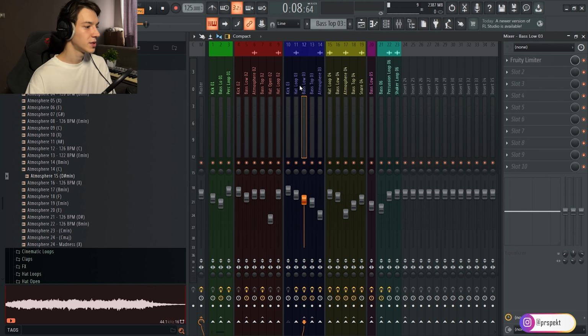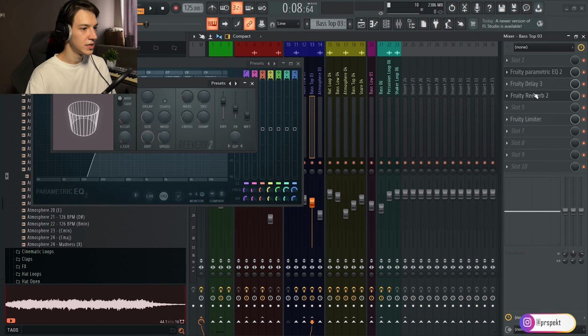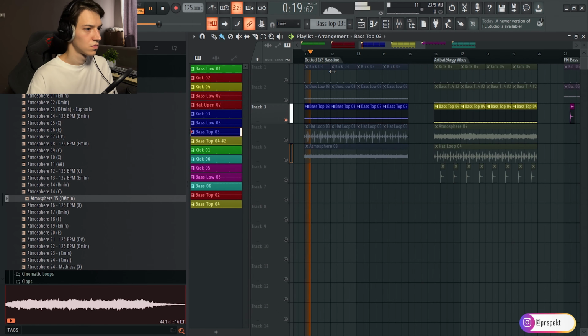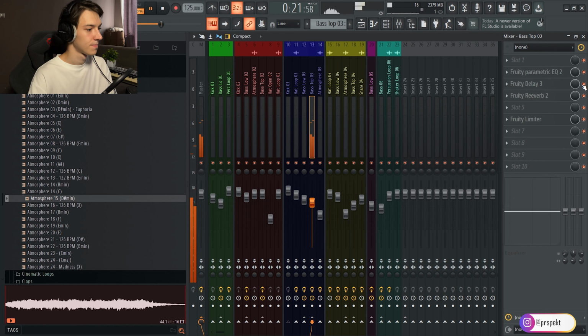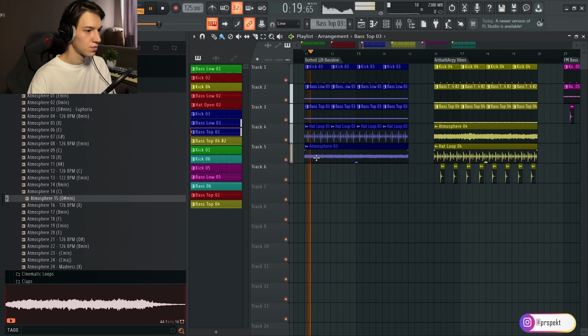As for the effects, everything is the same as in the previous loop, so we cut all of the low frequency on our top bass line, but add a little space with the delay and the reverb. Delay plays a big role. Without it, our top bass loses the necessary consistency and the groove. Don't forget about sidechain, add hats and atmosphere, and our pattern is ready.